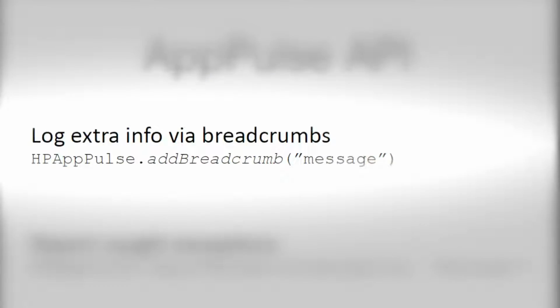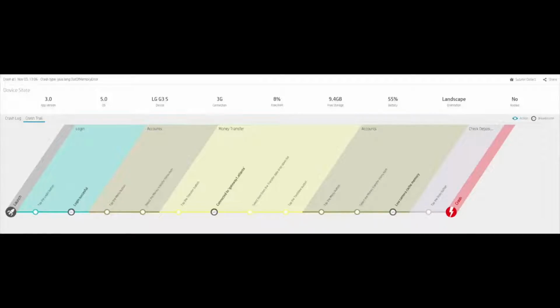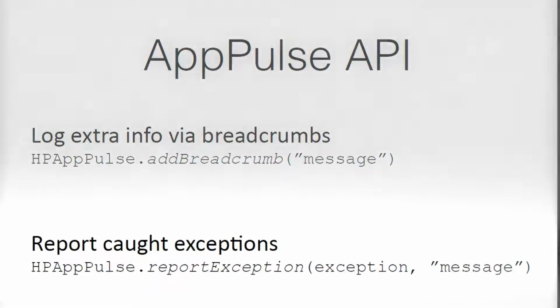First, I will show you breadcrumbs. Breadcrumbs are basically log statements that allow you to gather information internal to the app from any place in the code. Second, I will show you how to report caught exceptions.